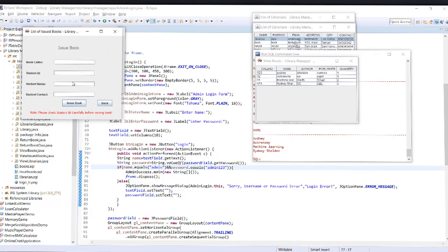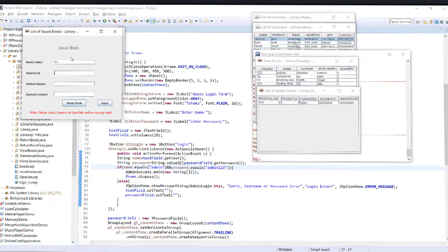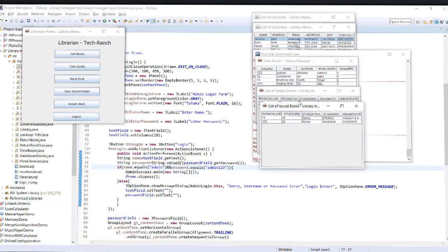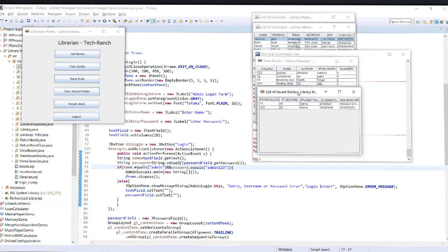Now if you want to see issuing a book, give some book name. Suppose I gave the 12311 book, a student ID of some other number, the student name Danny, and a contact number for security. And you can see the message: check student ID carefully before issuing the book for verification, just as an alert to the librarian. Book issued.